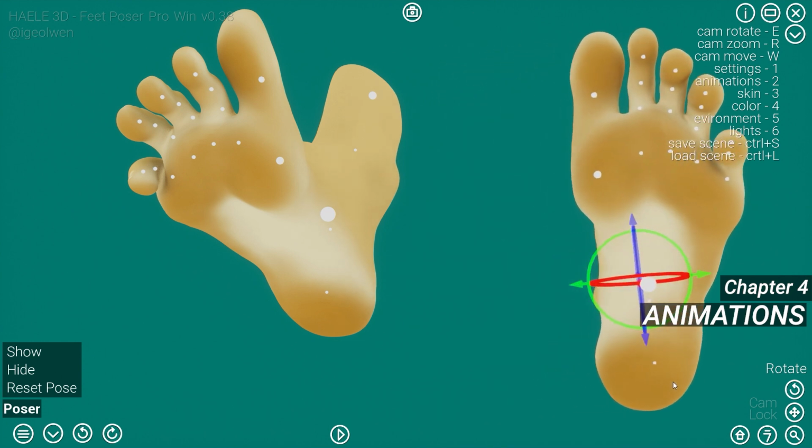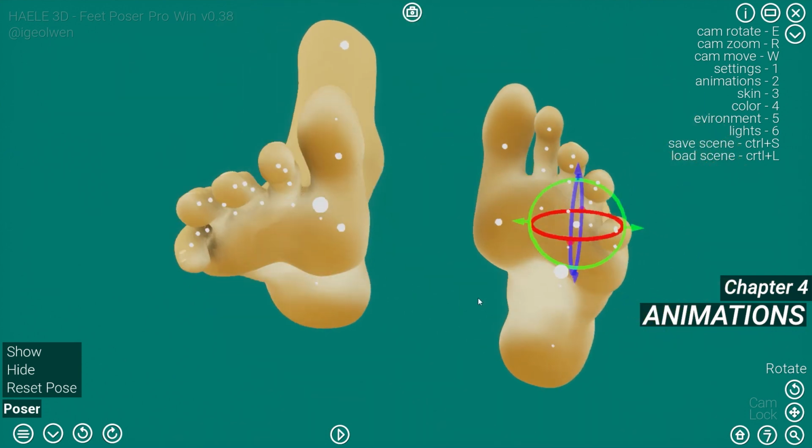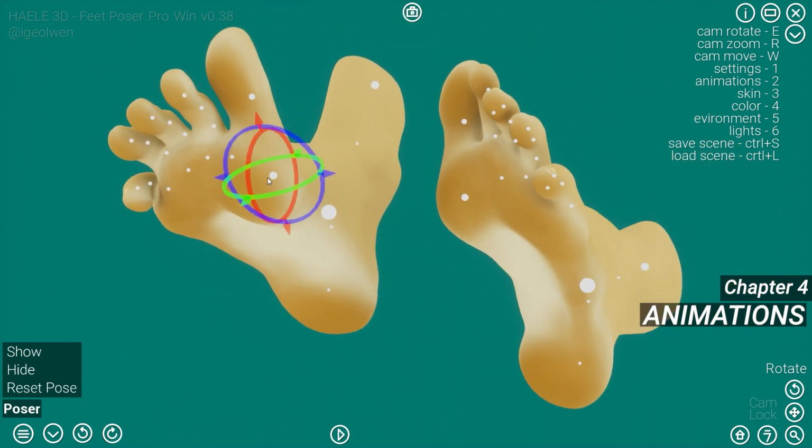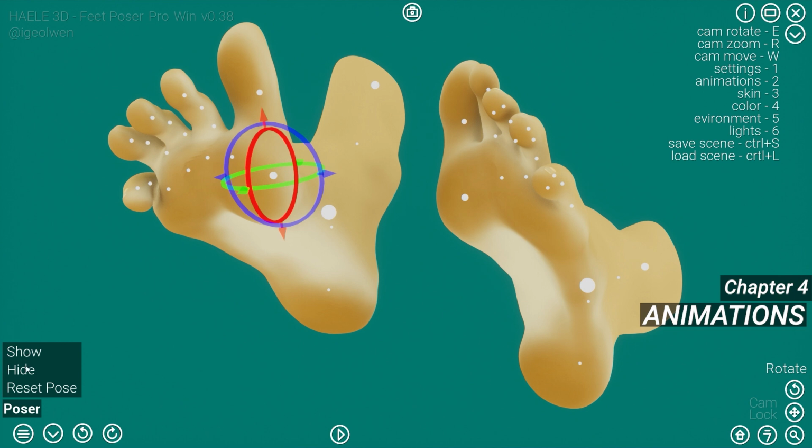Notice that while we are in poser mode you can rotate the scene with the right mouse button and zoom with the wheel. With the show and hide buttons you can toggle the visibility of the joints. And there is a reset pose function as well if you would like a clean slate.